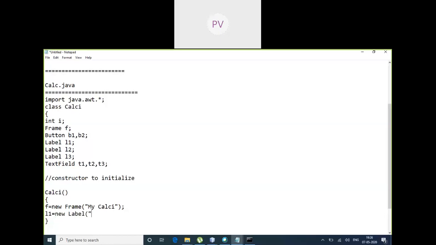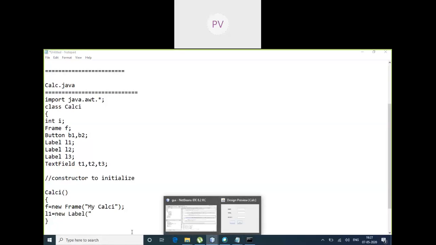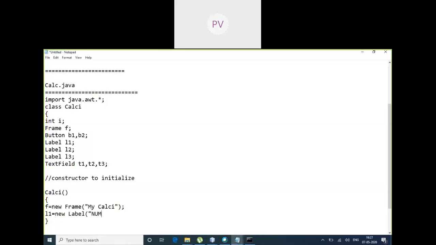What should be the label written on the first label? What should be written on that? Yeah, so we should just write num1 here. And in the same way, we can write the other three also. We can copy paste the other three.